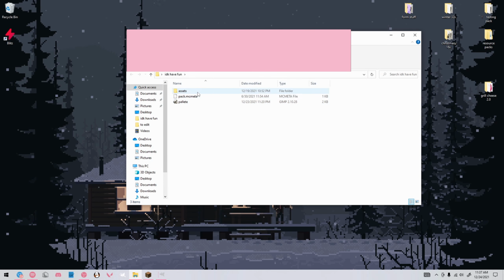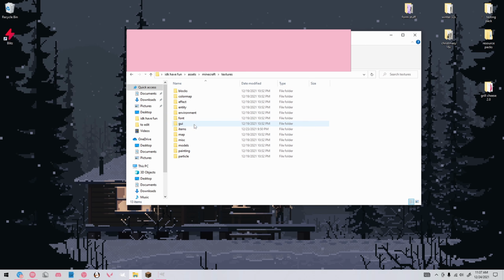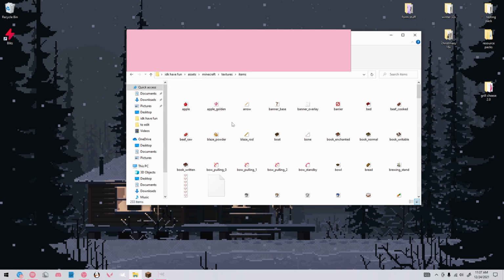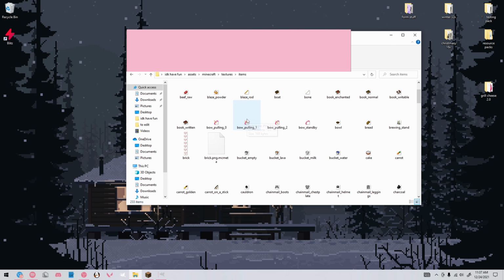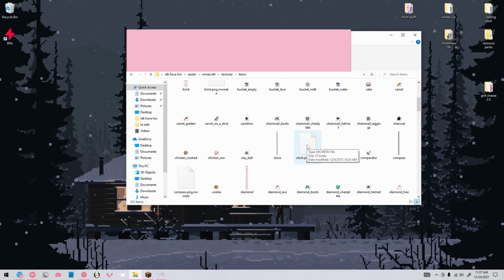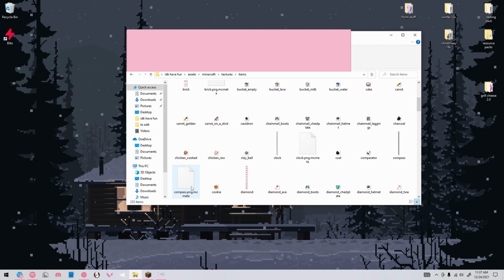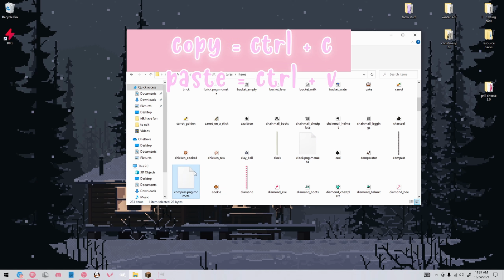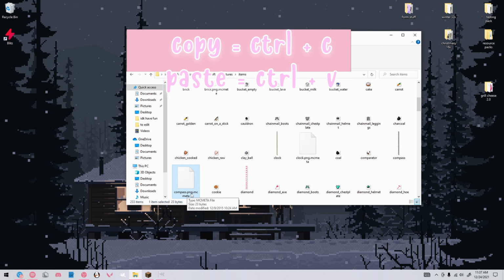And you're gonna open it up, and then go to your assets, and go to your textures, your items, like I did before. I have all these little textures. So you're gonna go to your clock, which everyone should have. If you don't have a clock, then you probably have a compass. Take your compass or your clock. So let's just copy and paste my compass.png.mcmeta.